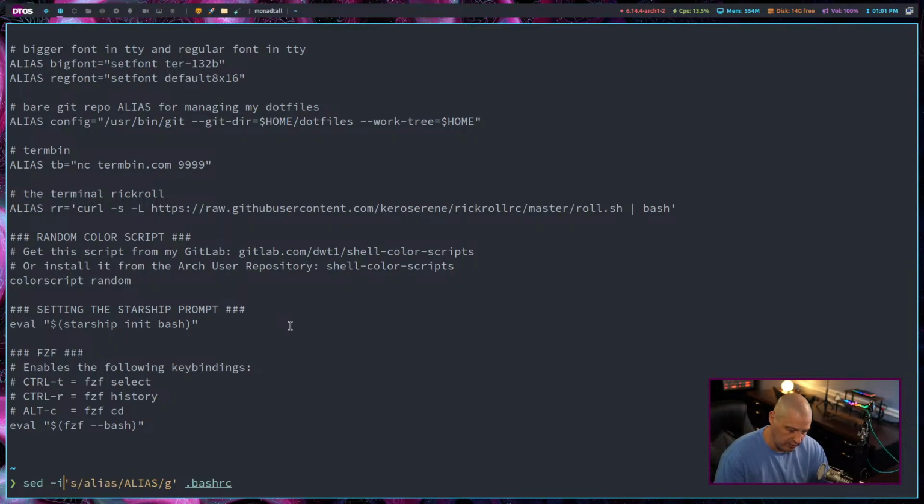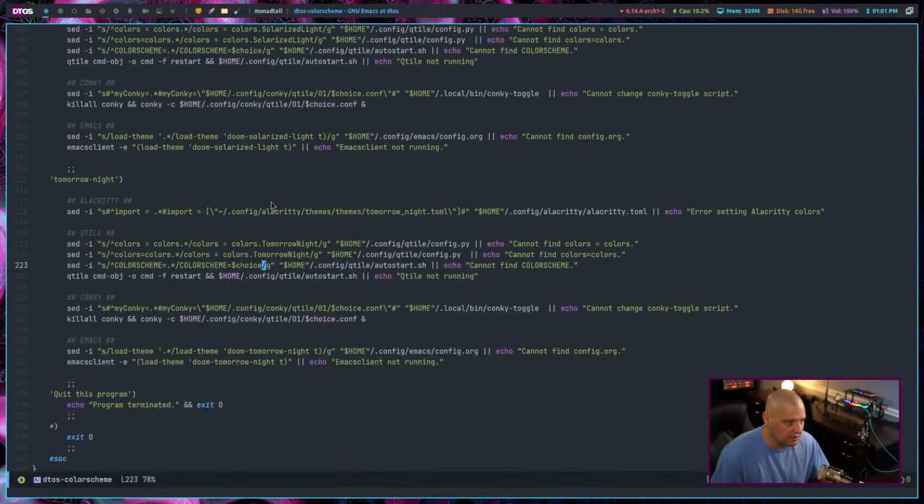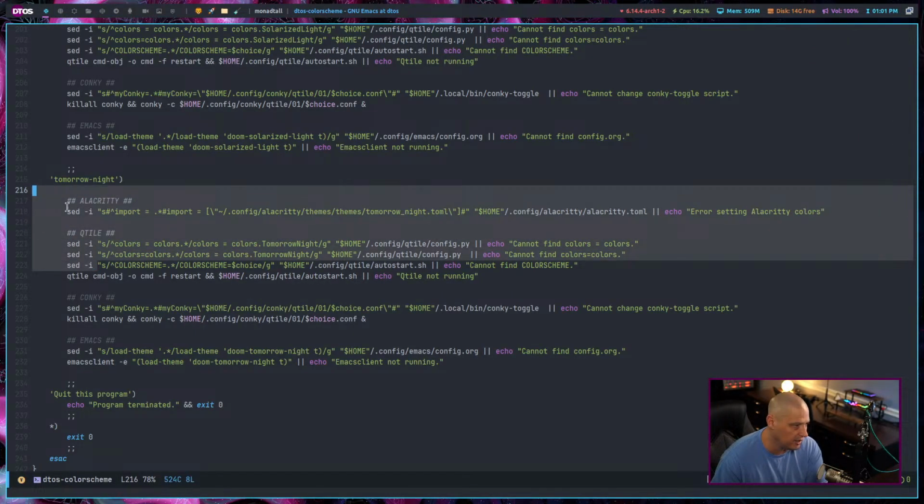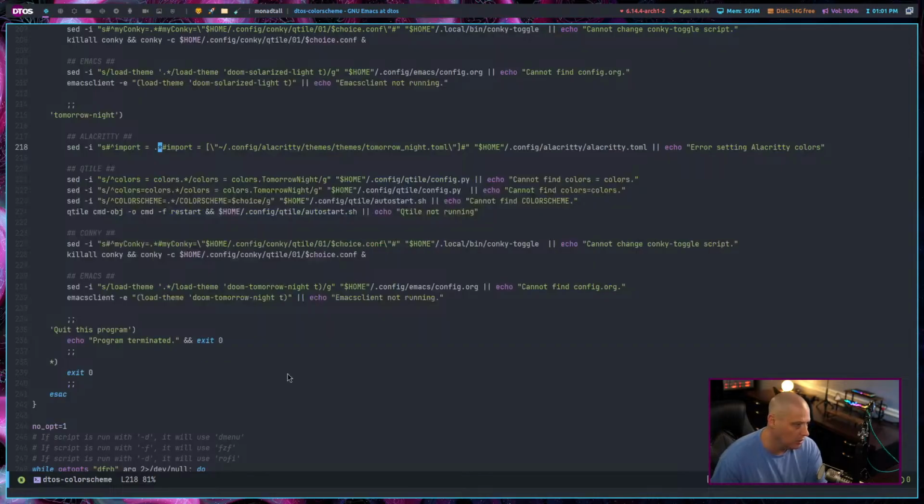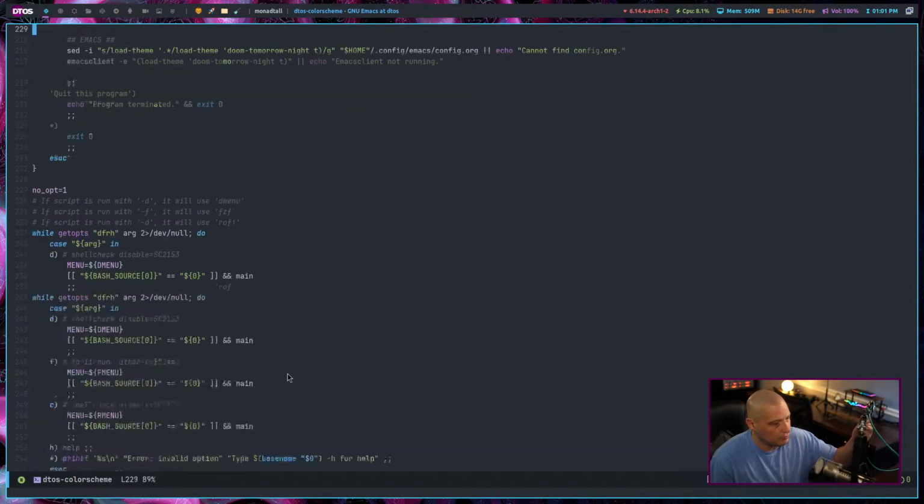But if you actually want it to write to the file, tack on the -i flag. The -i stands for in place replacement. All right, it's going to actually write to the file. We're not going to do that. But that DTOS color scheme script, you see, said -i all over the place. So we're actually writing those files.